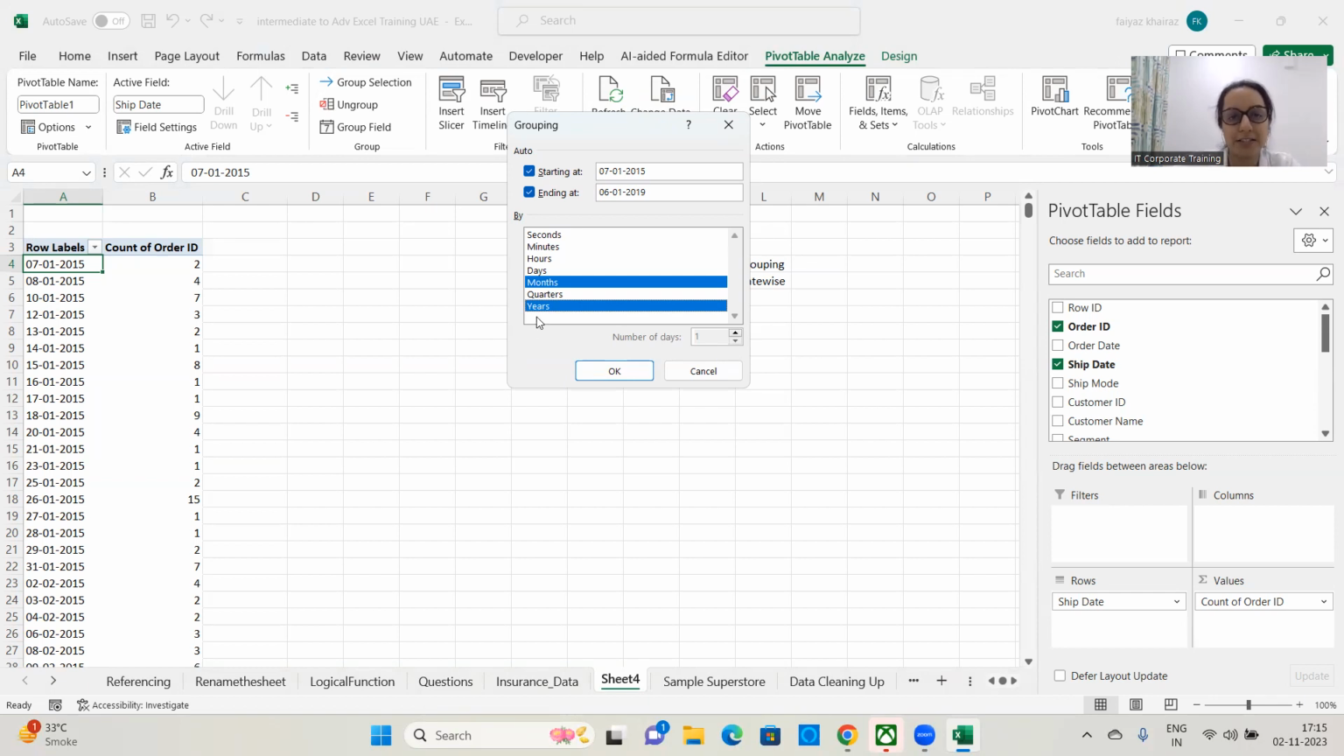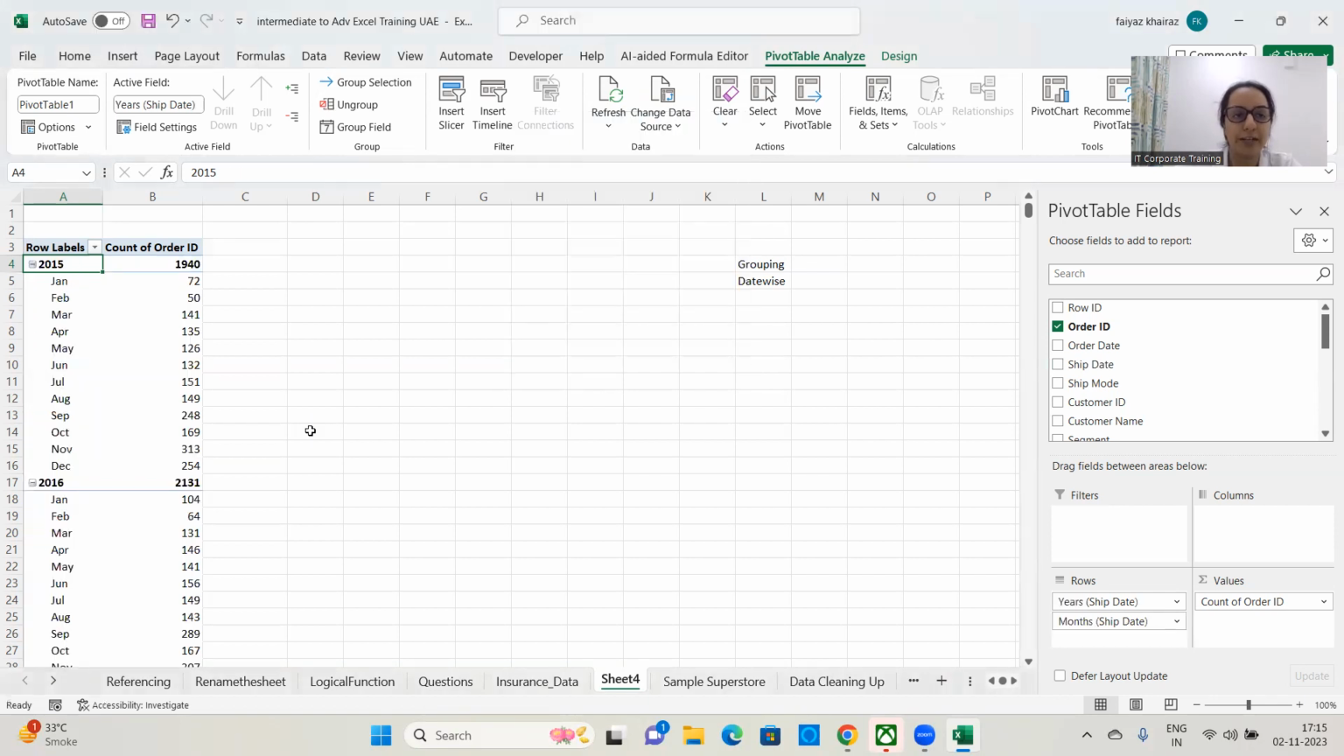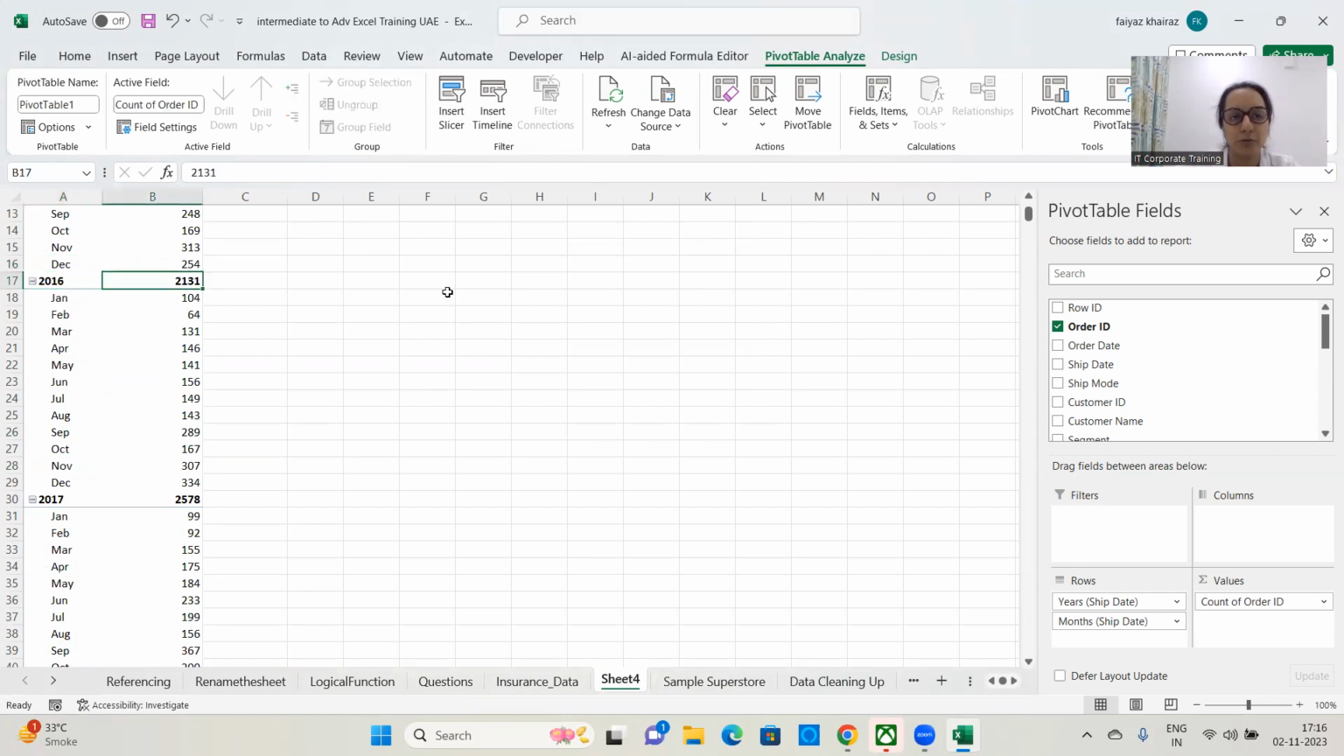So we have the years, we have the months. Click on OK. And here, under 2015, you will see the subtotal as 1940. But then for individual months, you will see individual values. Scroll down to 2016, you have the data for 2016, and then you have the months.